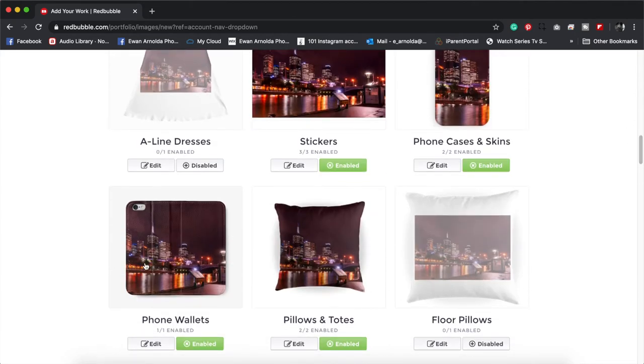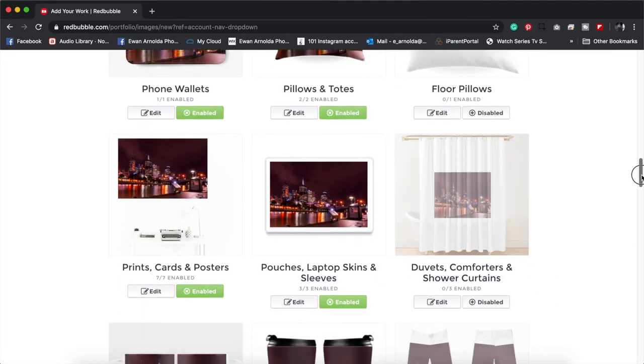Next one, phone wallets, I'm happy with that. I'm happy with the pillows and totes. I'll come back to the floor pillows. I'm happy with the prints, cards and posters. Now, you've noticed this says prints, cards and posters. Let me show you something here.